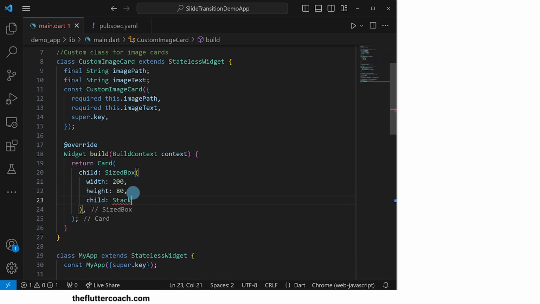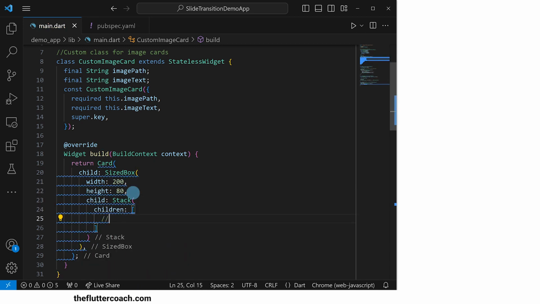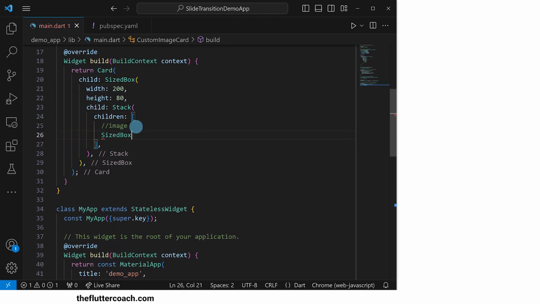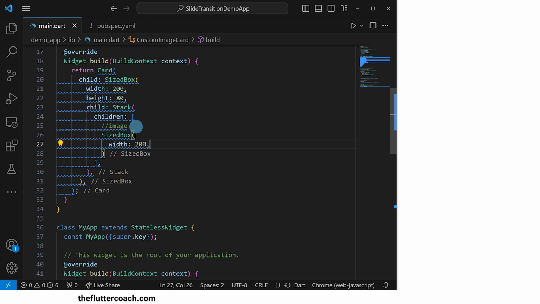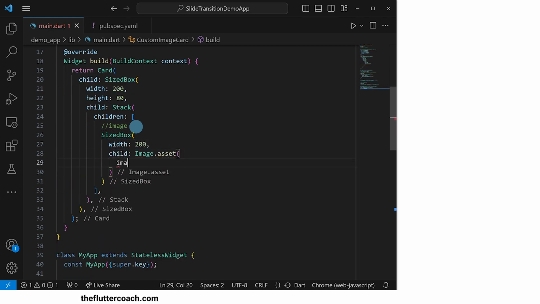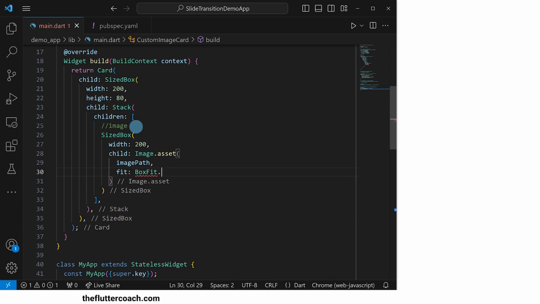The child of this sized box will be a stack whose first child will be the image itself. For the image, we will use a sized box with a width of 200, and the child will be an image.asset whose path will be the image path argument, and we will have a fit property which will be boxFit.cover so that the image fills up the entire sized box.